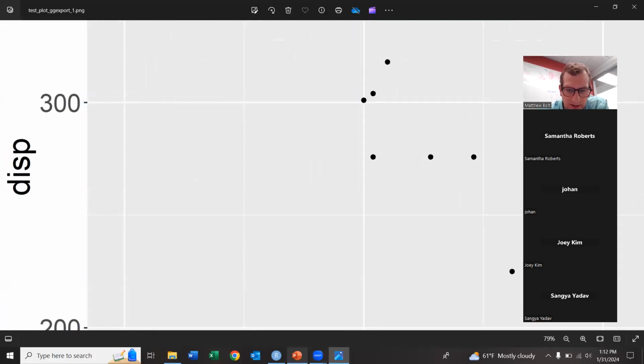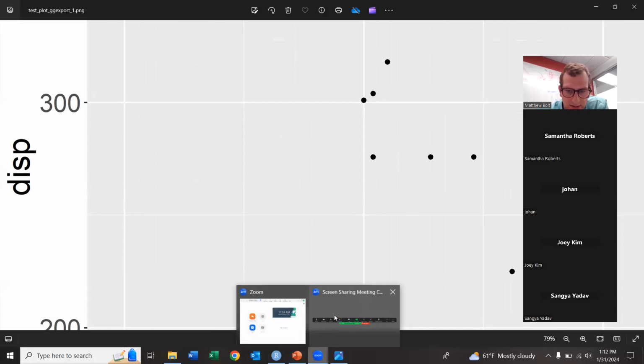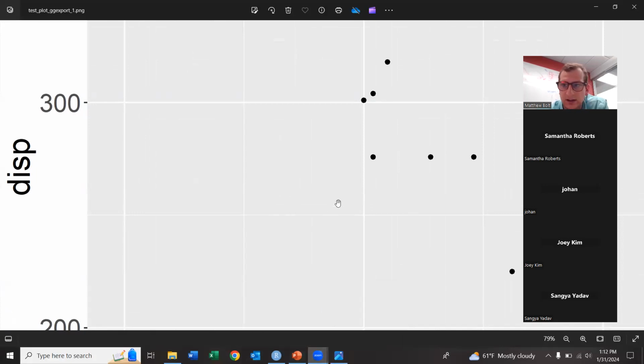Wait, can you see my plot, or are you just looking at R? Can someone tell me what they're looking at right now? We can see your plot.